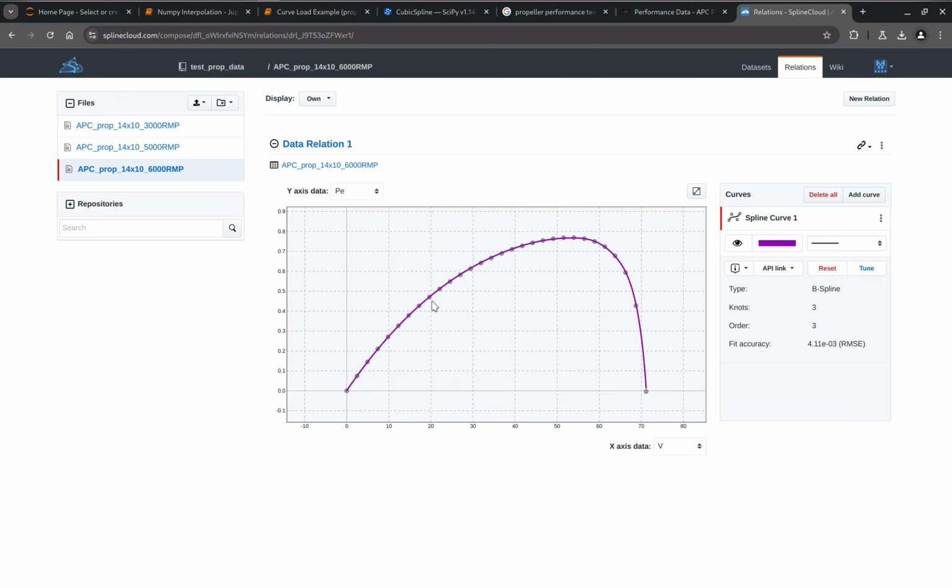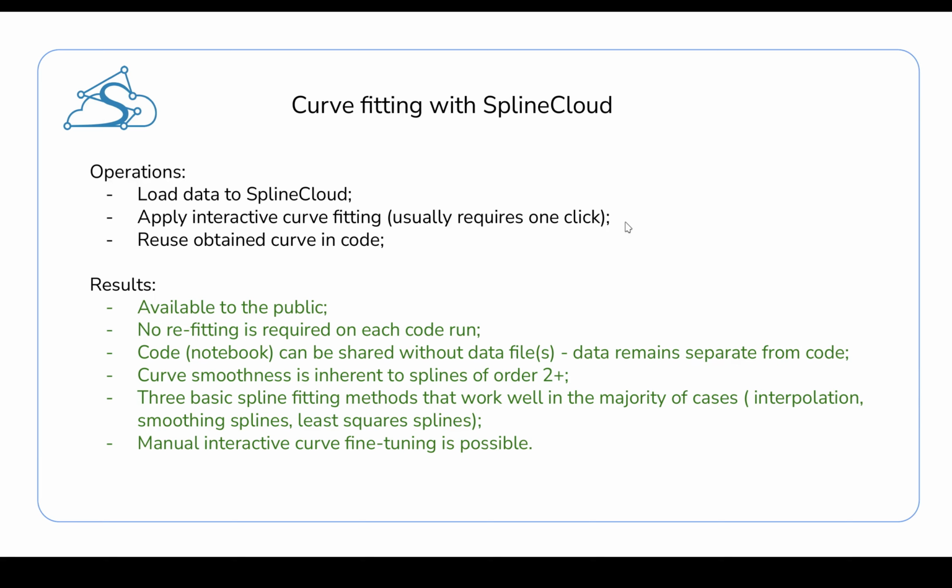To understand what has changed, we have this fit accuracy here. It had to be improved. Let me just reset the curve. Right, so we had 7, and after fine-tuning we obtained 4. So this is an advanced option that SplineCloud provides you with, the fine-tuning. And this is quite helpful when you have complex data. So be aware of this method and just go and try it. So those are the benefits of using SplineCloud.